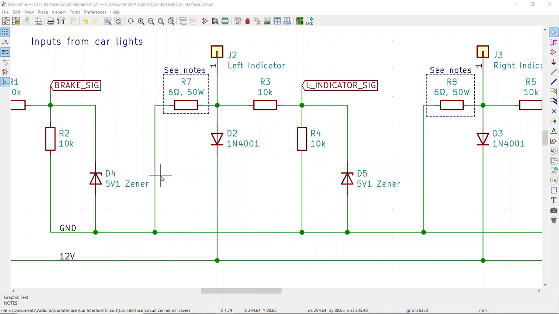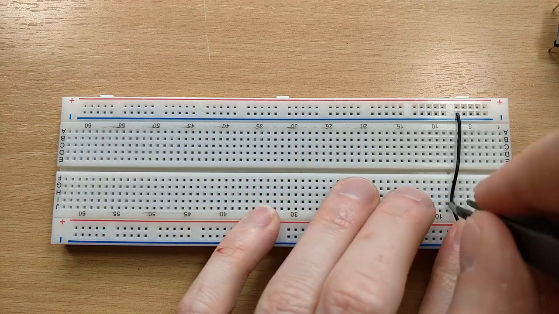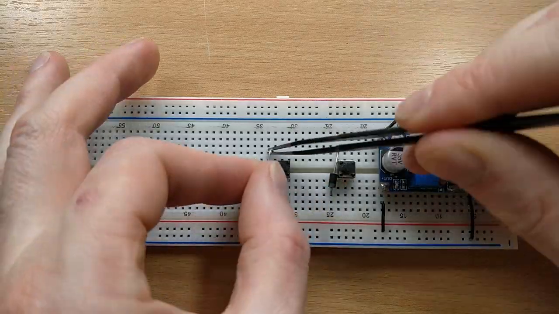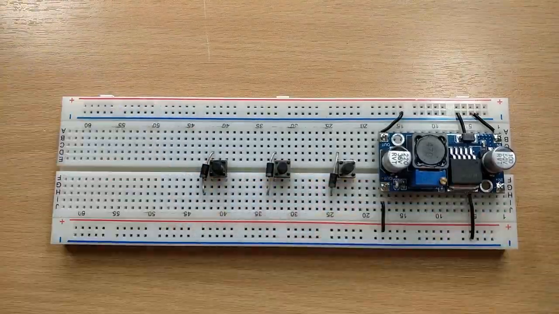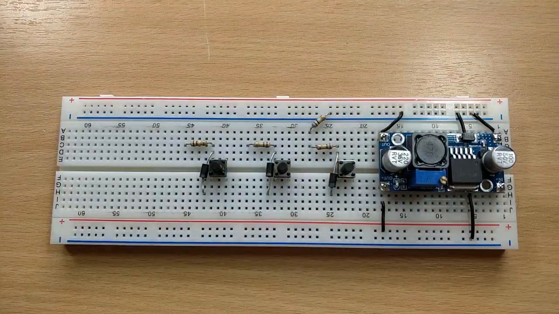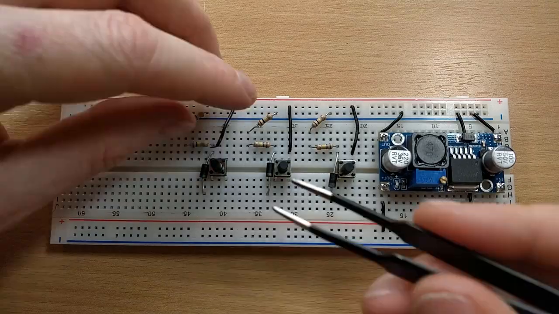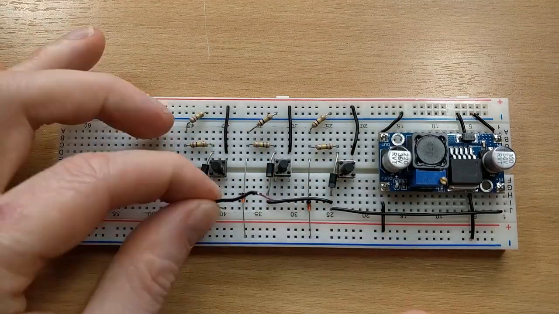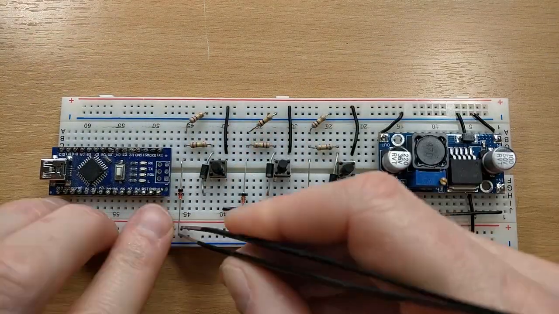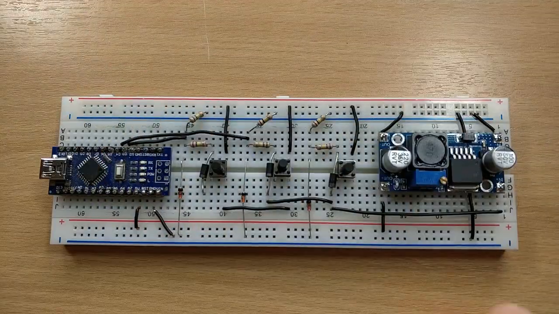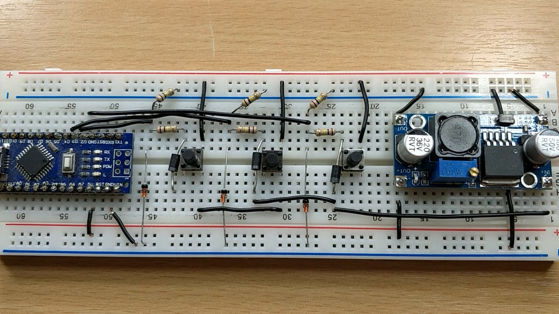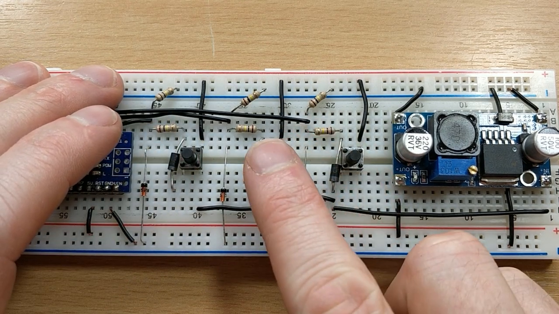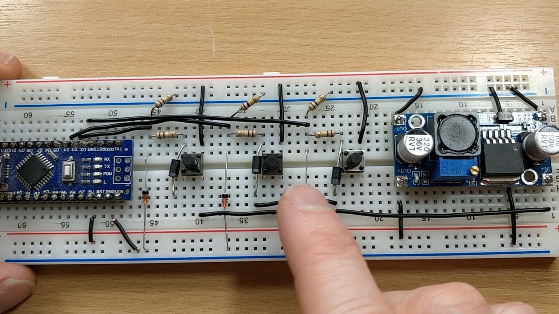So with all of that theory out of the way, let's grab some parts and build up a test system on a breadboard. In this setup, I'm using these tactile switches to simulate the 12 volts coming from the left indicator, the right indicator, and the brake, respectively. For the completed project, though, these tact switches aren't going to be required.